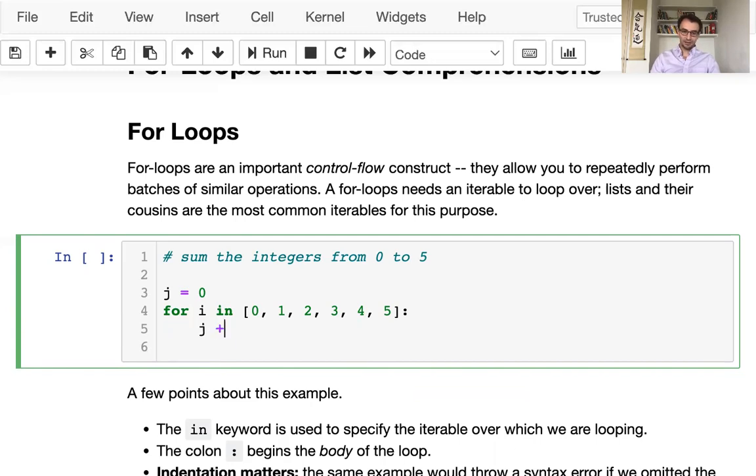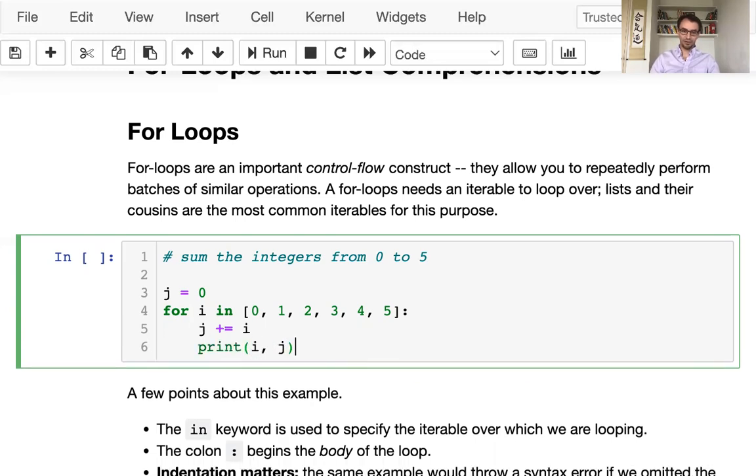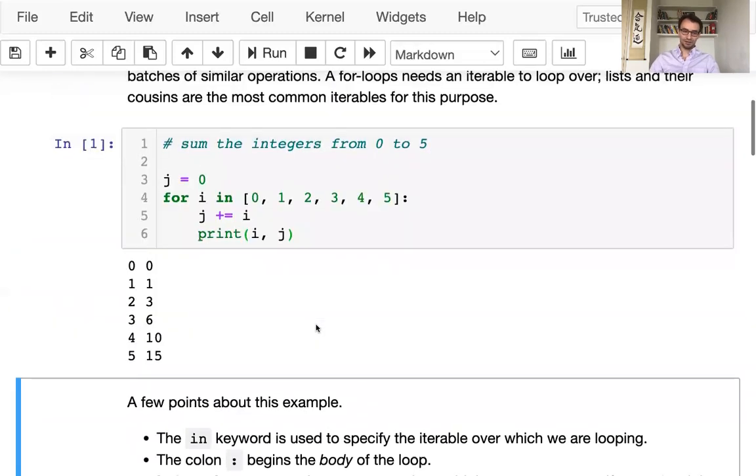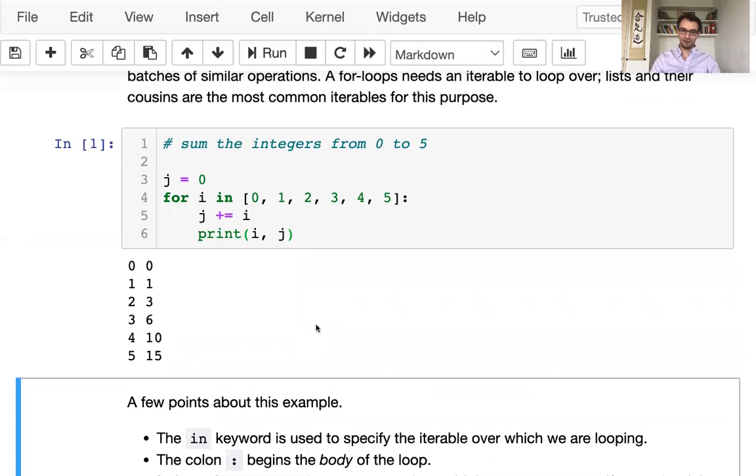I'll say, hey, to j, I'm going to add i. And then let's also print both i and j just to see how we're doing. So when we run this code, we print out a bunch of numbers. We print out 0, 0 in the first iteration, and then as we go down, we print on the left column the value of i, and i goes from 0 through 5. And then j starts off at 0, and then it becomes 1, 3, 6, 10, and 15. So we are able to incrementally sum all these integers from 0 to 5 using this for loop syntax.